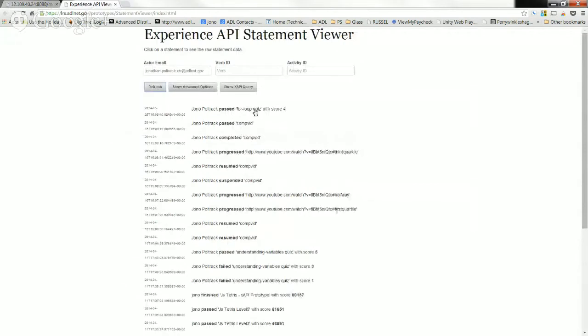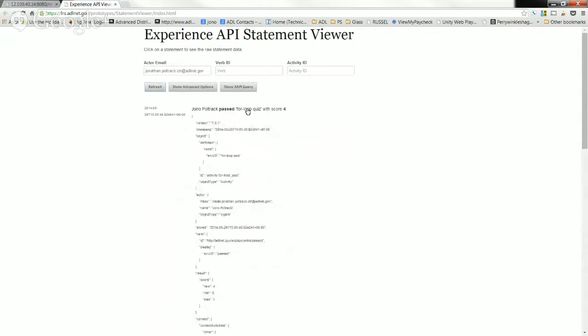Hopefully we used your name. Yes, so in the LRS, you can see that there's a statement that says Jono has passed the for loop quiz. Oh, I got one wrong. And it says what my score was. And then down here, we map it. What is it? Control. Yeah, hit control and use the wheel.